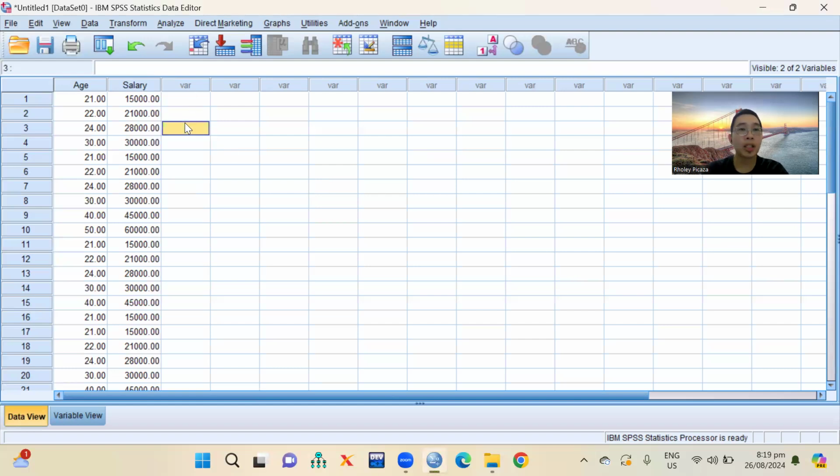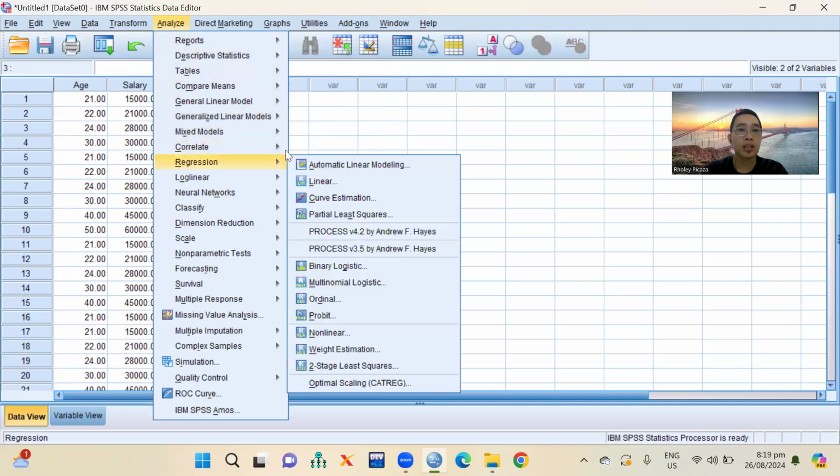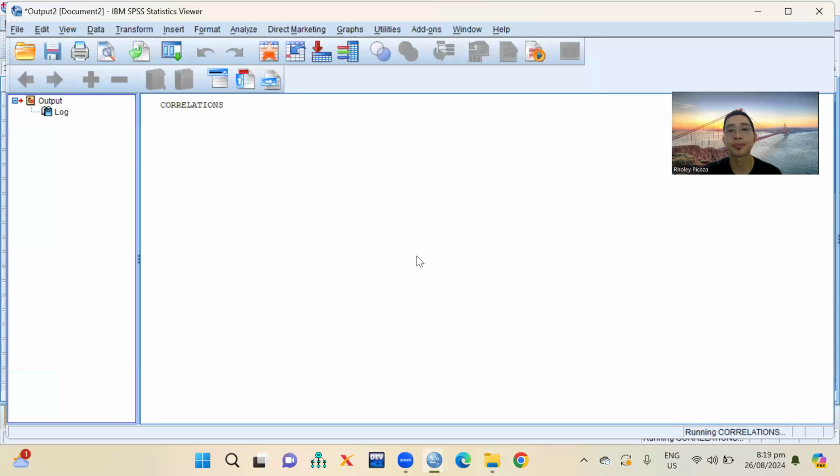This is very simple calculation. So again, we will correlate the age and the salary. So go to analyze, go to correlation, then go to bivariate, then transfer the age and salary to the variables. And then we have correlation coefficient. We will use Pearson, then two-tailed, and then okay.